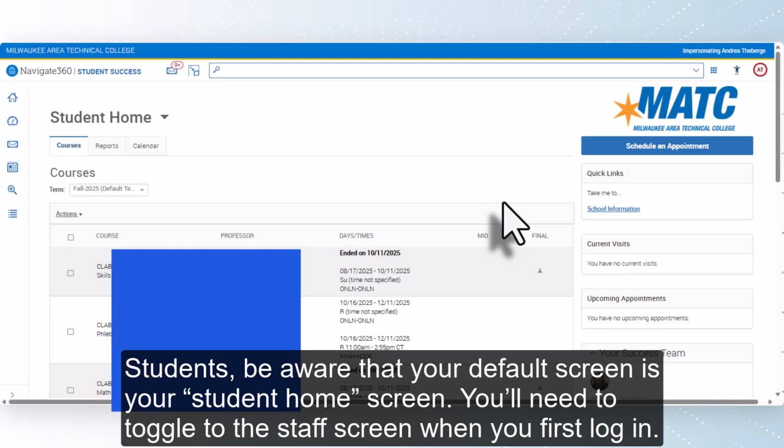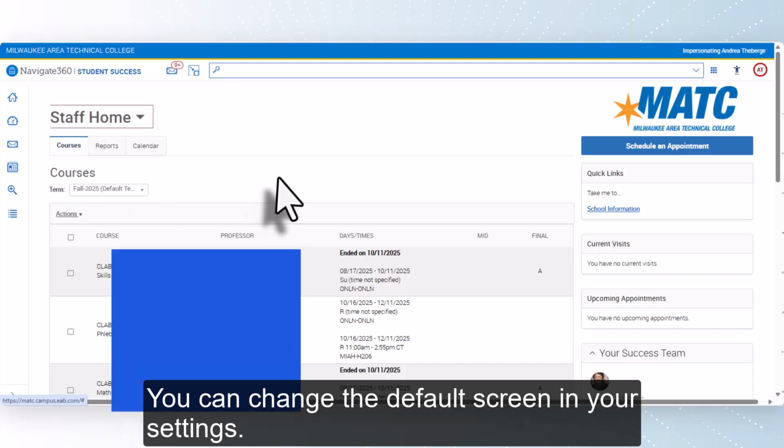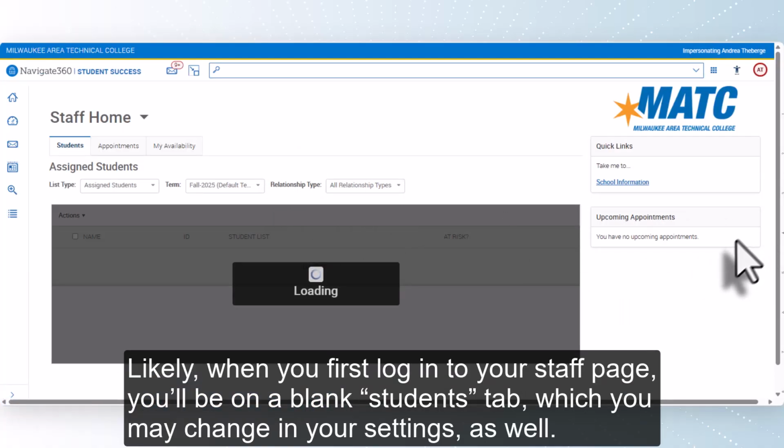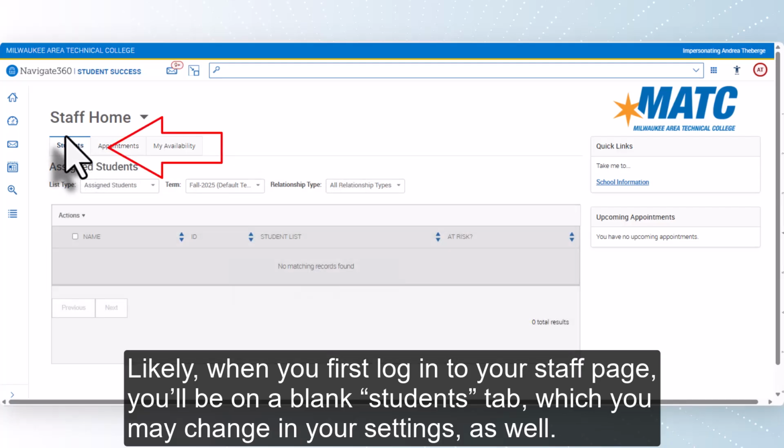Students, be aware that your default screen is your student home screen. You'll need to toggle to the staff screen when you first log in. You can change the default screen in your settings. Likely when you first log into your staff page, you'll be on a blank Students tab, which you may change in your settings as well.